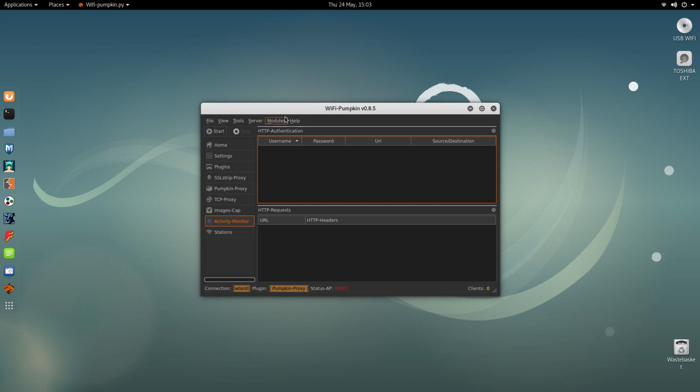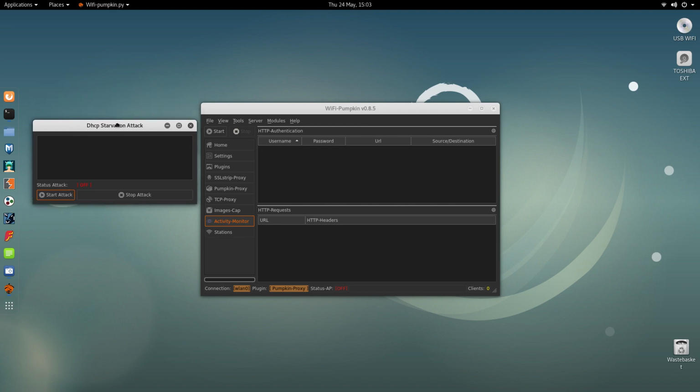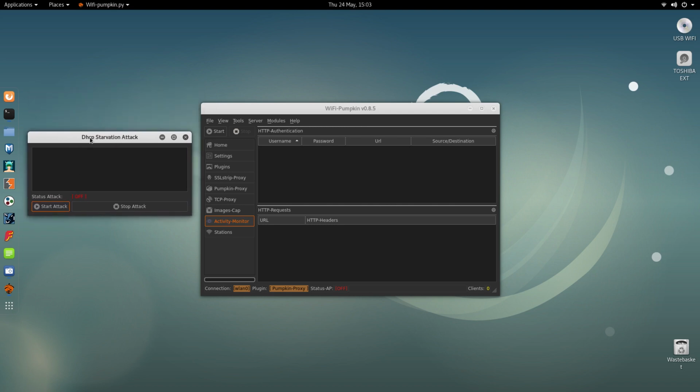If we go down to modules again. Now I'm sure you can start to see a theme with these ones. These are all extra options which will aid in getting people to connect to your access point. DHCP, this is quite advanced actually. Once they're connected to you, you can have DHCP starvation.